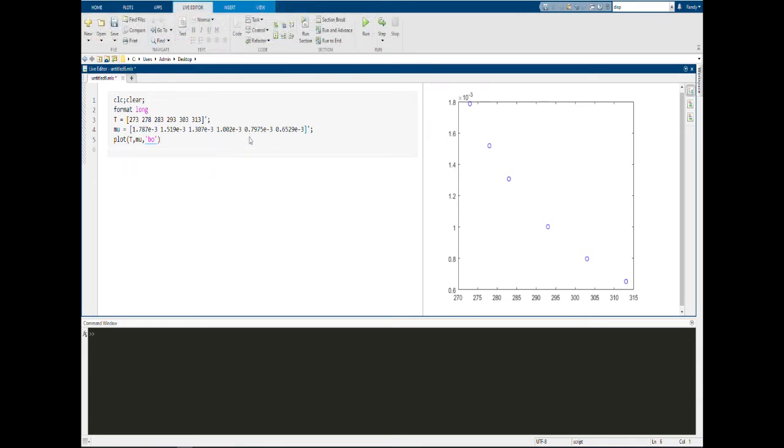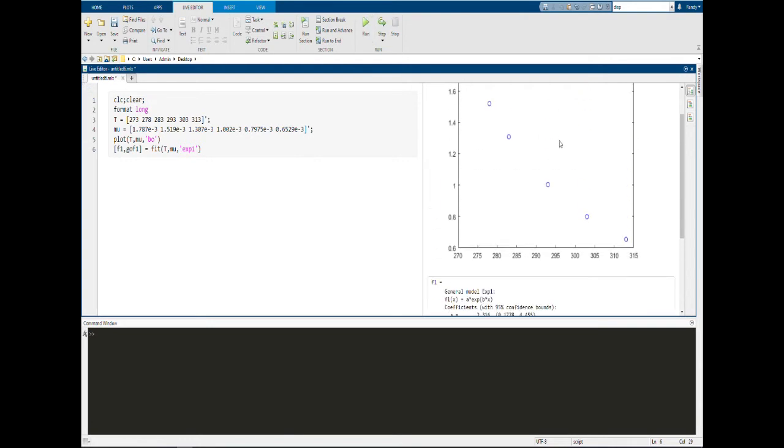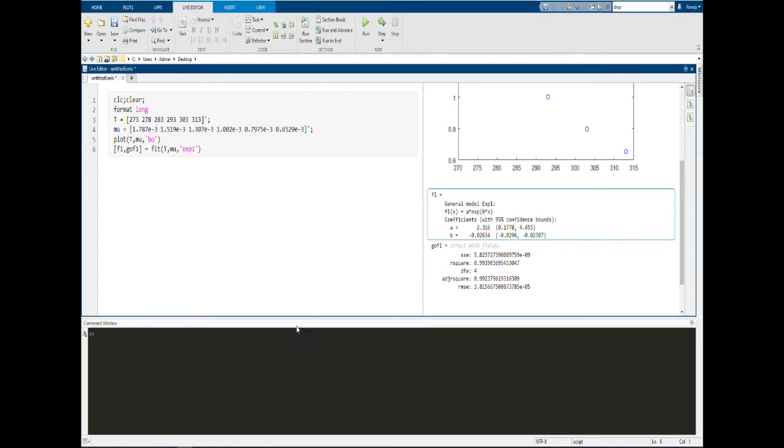Next we're going to get our values using the fit function. So I'm going to have f1 and goodness of fit 1, since we're going to be using this twice, and then fit t against mu. Since we have an exponential function, I'm going to be using exp1 instead of poly1. Okay, so we're going to run that, and there you go. It follows the general model that we have right now, and we have our coefficients, which are 2.316 and negative 0.02634. And our R-square is already pretty high, it's 0.99.